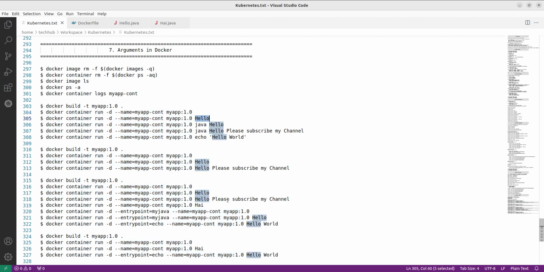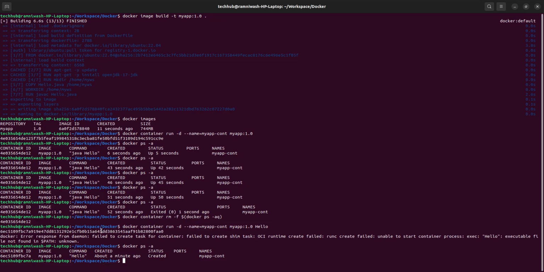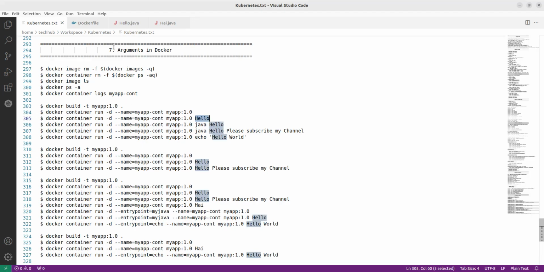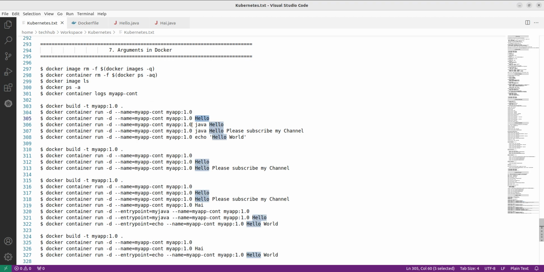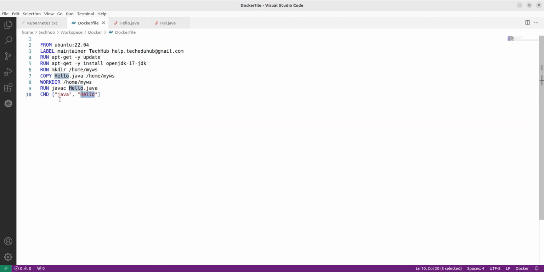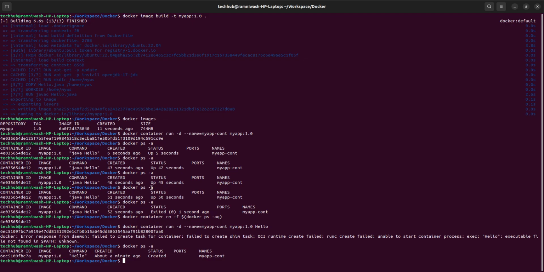It means one extra argument added. Now what is this argument doing? This argument is directly replacing the CMD argument. See, this is the CMD argument. For CMD two arguments are there, but we have explicitly passed hello. It means it will remove all the arguments whatever you have in the file, and it will add only the argument you pass in the command line.